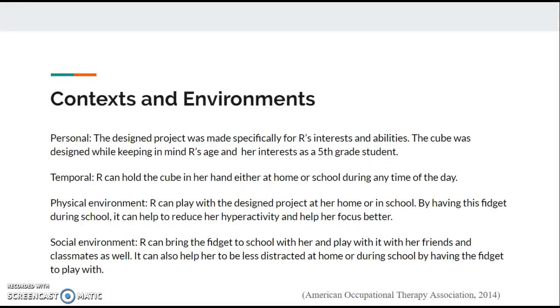So some of the contexts and environments that are factors when R is using this project. Personally, the design project was made specifically for R's interests and abilities. The cube was designed while keeping in mind R's age and her interests as a 5th grade student. Temporally, R can hold the cube in her hand either at home or school during any time of the day.